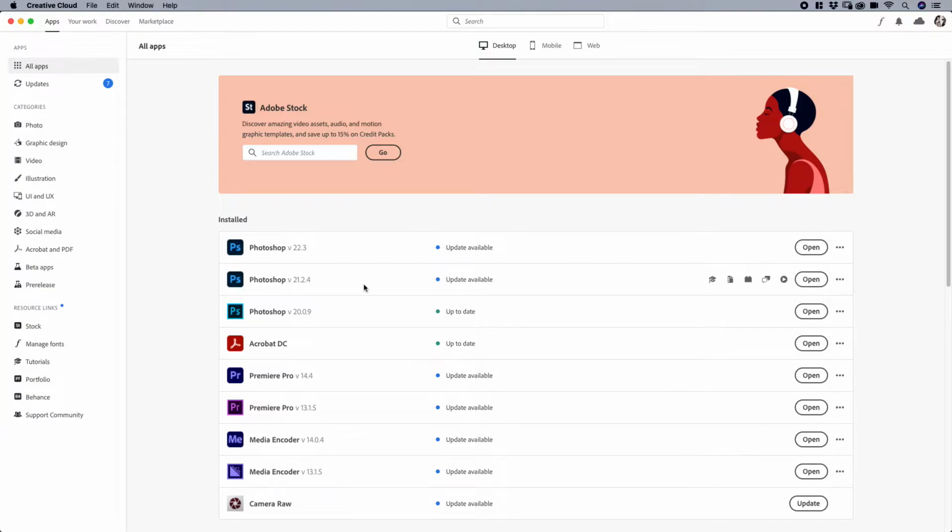What 2021 means is actually version 22, okay? And whether it's .1, .2, .3, it doesn't matter. As long as it says Photoshop version 22, you're all set. If for whatever reason you don't have it and you're trying to get it, then what you actually need to do is locate the version of Photoshop you have installed. You can see I have a couple of different ones installed.